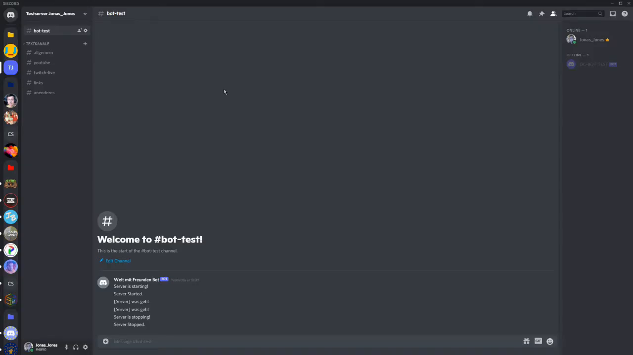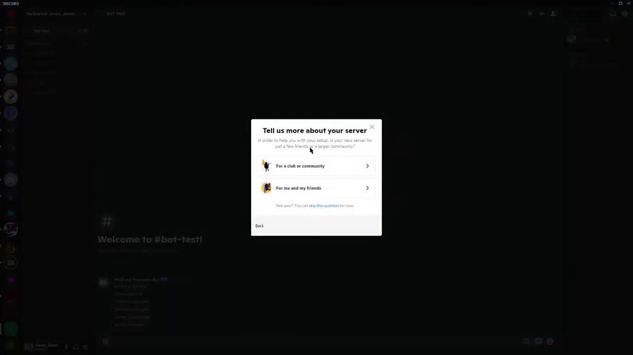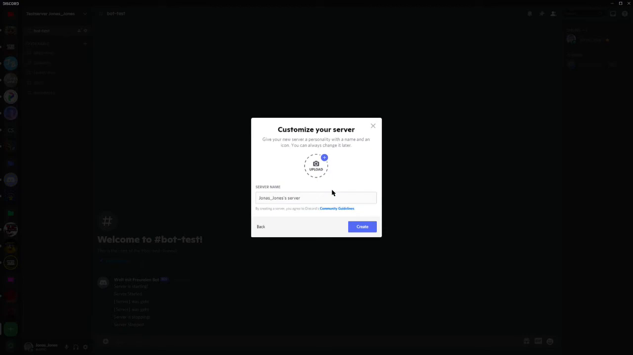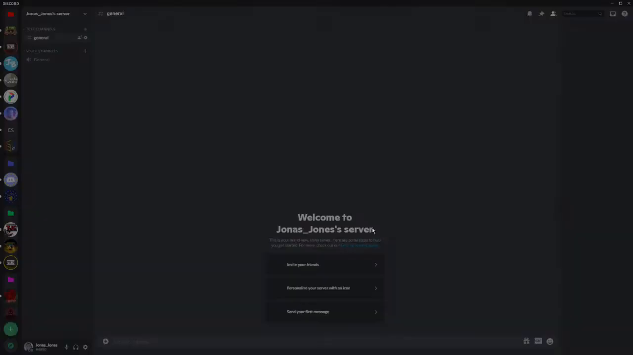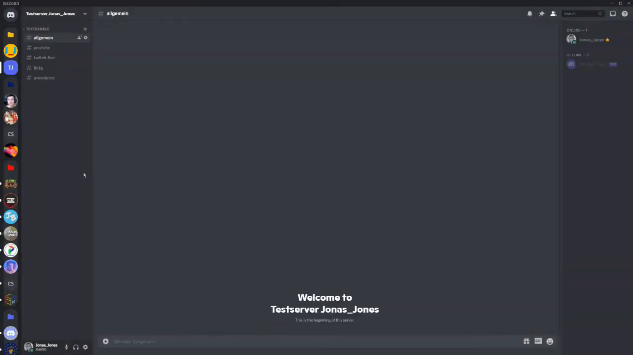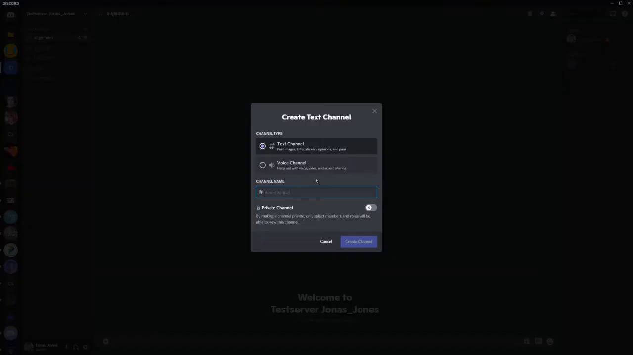If you don't have a server yet, you can just scroll down, click on add server, create my own for me and my friends, enter a name and click on create. On your Discord server, you then want to right click and create channel, text channel, and I'll just name it server chat.